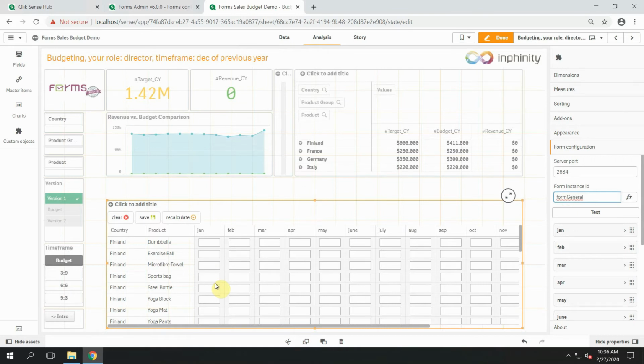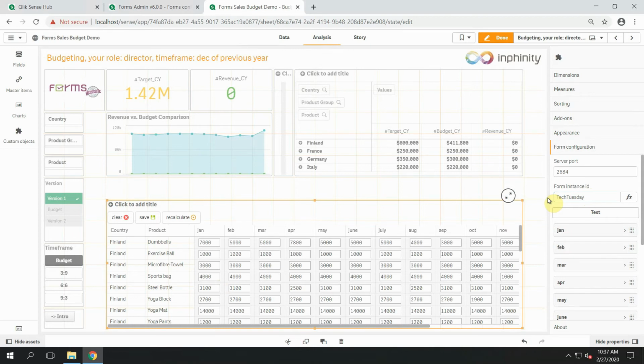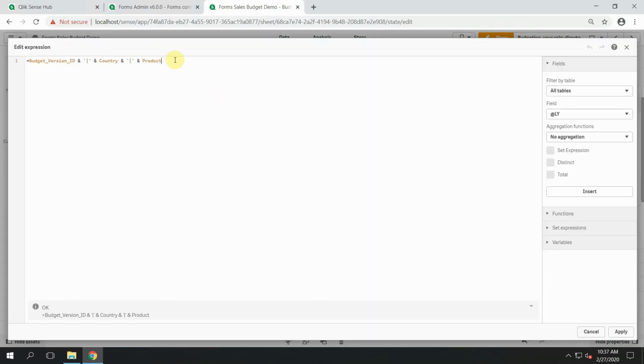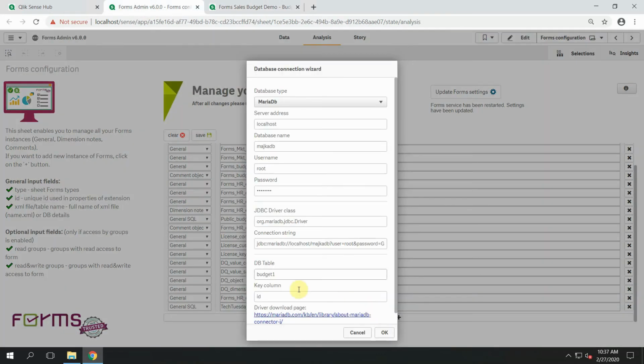However, when I want to edit version 1 of my budget, it would be very helpful to have the data here. For demo purposes, I have this data in a database. I just connect it via forms. So what I need to do is only change the form instance ID from form general to TechTuesday. That's the one we have created. And now all data from the database are shown here and available for modification. In dimensions, I can see that this is what I use as a key field in Qlik Sense, and these values exactly are what is going to be stored in the key field I set for the database. So this key column ID. This is the way it's connected.